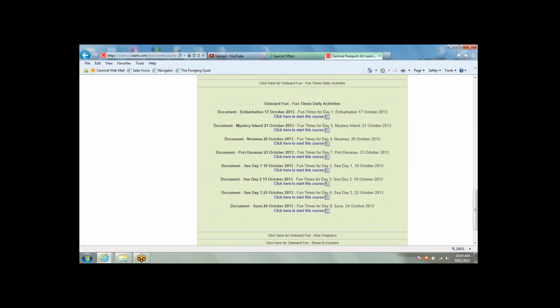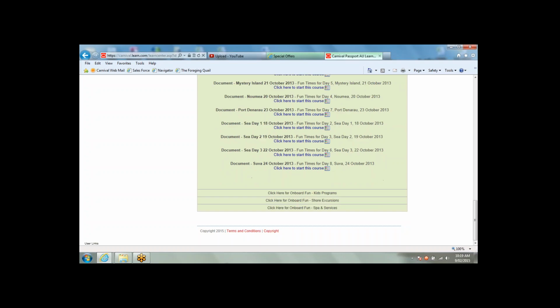Onboard Fun, Fun Times Daily Activities. This is really useful. This is a snapshot taken from 2013, but it is a basic cruise from an embarkation day right through to your port days, to your sea days, what happens on board, what the days look like, and things like that, so you can see exactly what you're after. Customer goes, I'm not sure what I'm going to do on board. You can pull this up and show them exactly what the Fun Times is. It's the daily planner that you get on board. It's the exact copy that you'll find on board that's in this particular section.